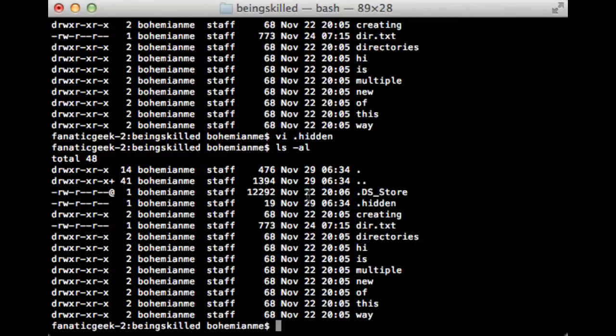So whenever someone is trying to hide files in Unix systems, it is very easy to find them just by typing ls -al. We'll be exploring more parameters, more options in the next videos. Thank you for watching the video. In the next video, we'll be learning about the command mkdir, which is used for creating a new directory.